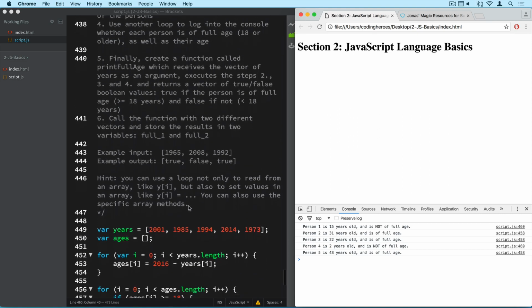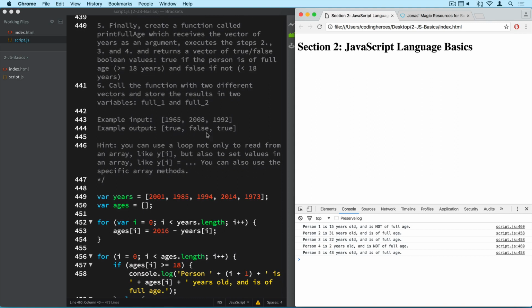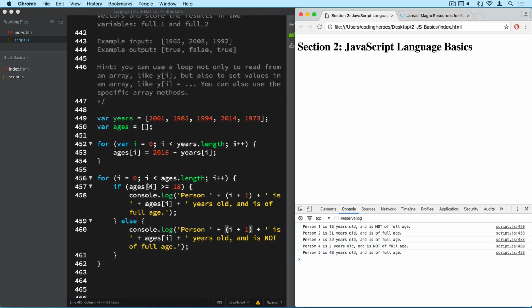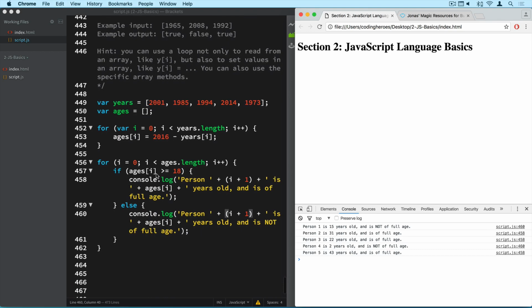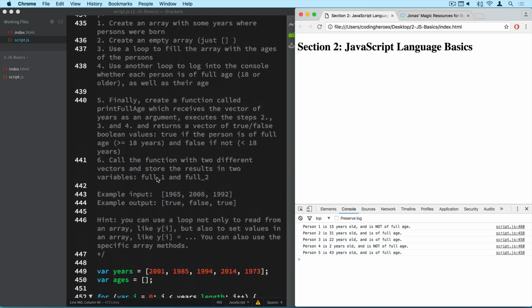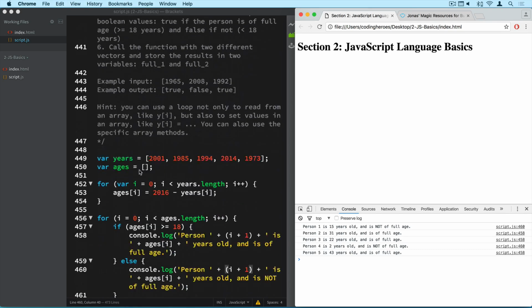Let's take a look at number 5. So now we have to create a function which receives this array of the years, so this one, as an argument, then executes steps 2, 3, and 4, and returns an array of these Boolean values. True if the person is of full age, and false if it's not. Okay, and we already have done something like this here in this loop. So I suggest we just create a function. So printFullAge.